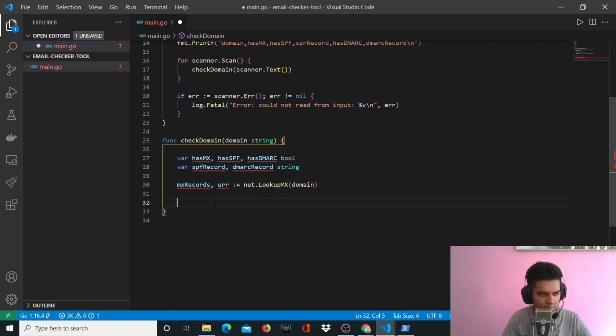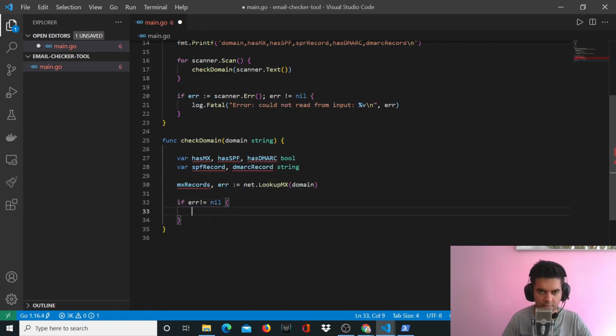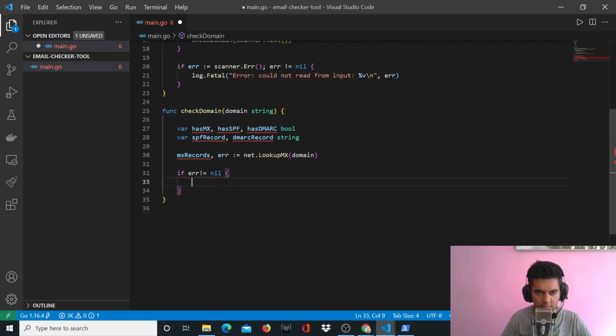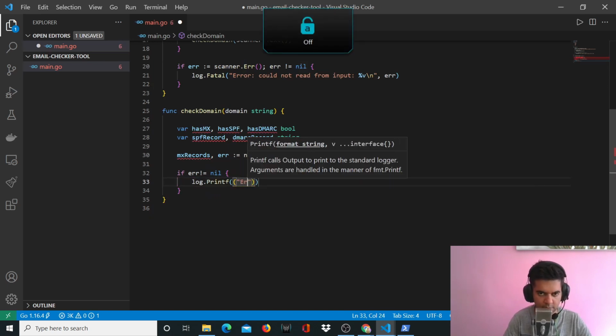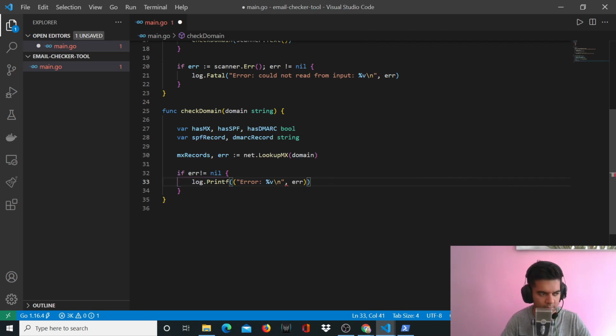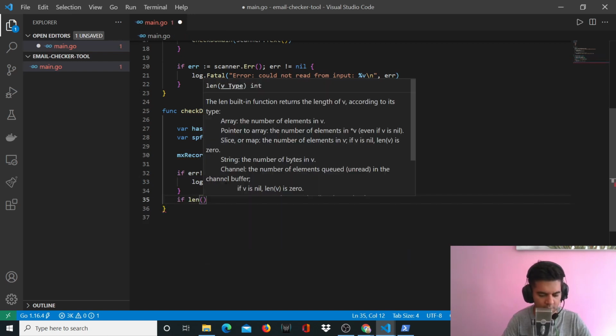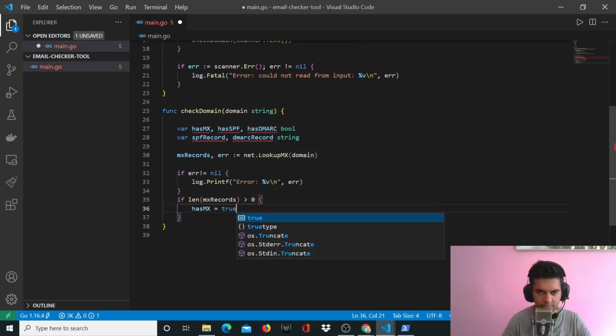So what we'll do now is we'll say if error not equal to nil, this error we'll handle on this line. So log.Printf error %v, comma, error. And we'll also check for length mxRecords greater than 0, hasMX is equal to true.